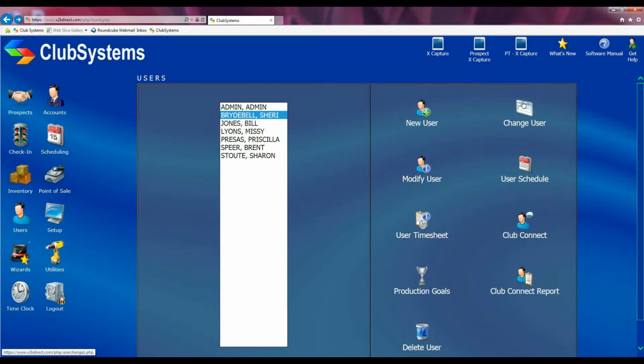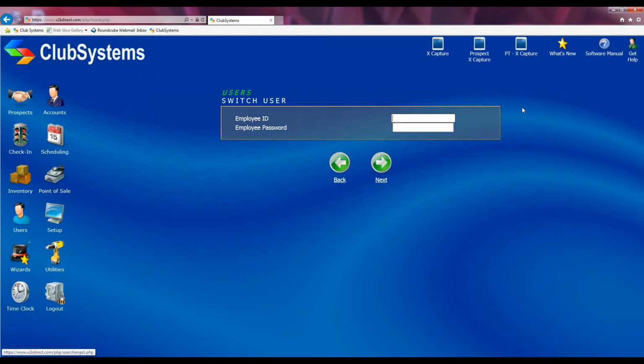Our next icon is called Change User. Change User is a shortcut where you can change from one user to another. For example, if just a general employee is logged in at this time and maybe a member of management or the owners need to come in and do something in the system really quick and have access to their permissions, they can click on Change User and simply type in their employee ID and password and click Next, and they're now logged in as themselves.